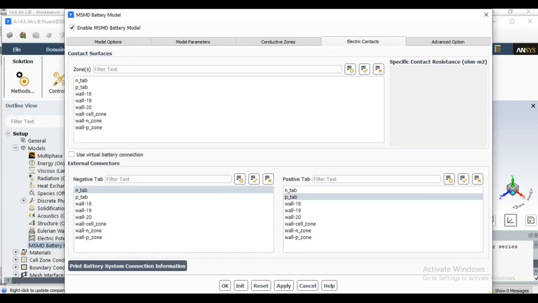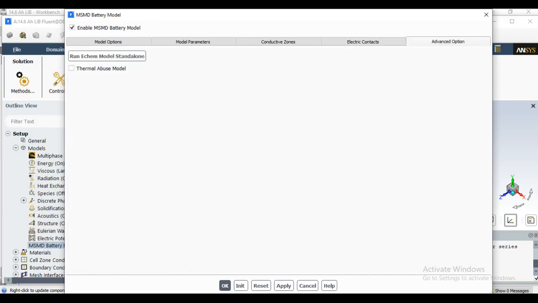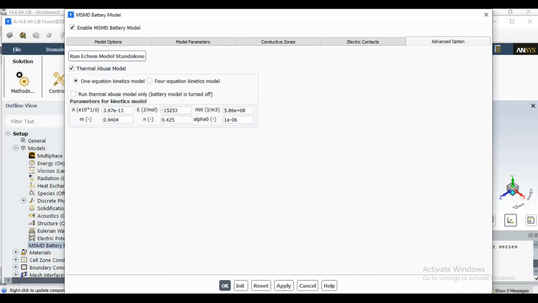Now we go to the advanced option to enable the thermal abuse model. As we said, we're going to use the one equation kinetics model. There is also the option of the 4 equation kinetics model. You can try it on your own.